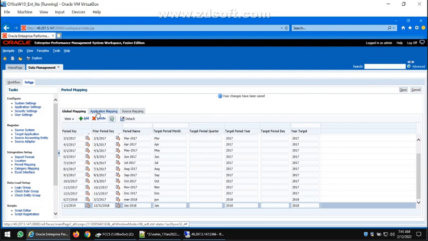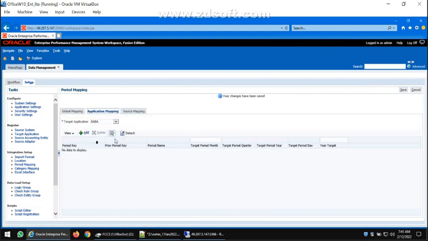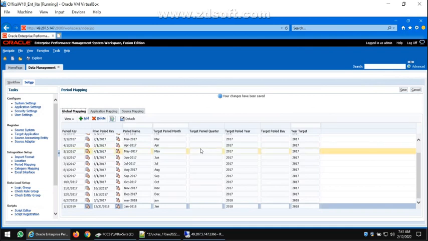So if you want a specific application mapping, yes, you can always use this differently for a custom application and some other application differently. If the year period is same for all the applications, then you can use global mapping. So here I'm using global mapping. Everybody understood, right? The difference between global mapping and application mapping.